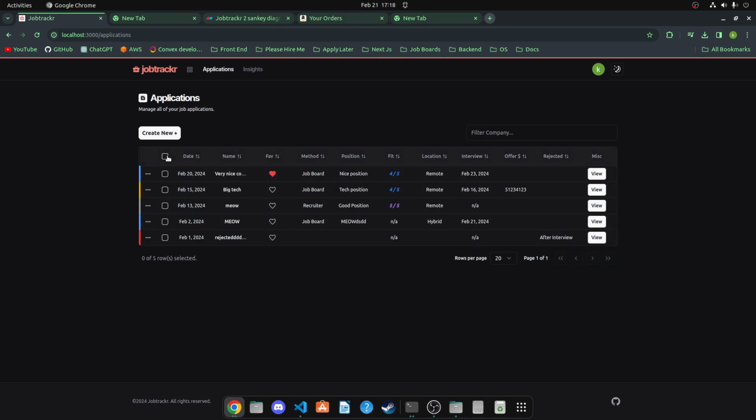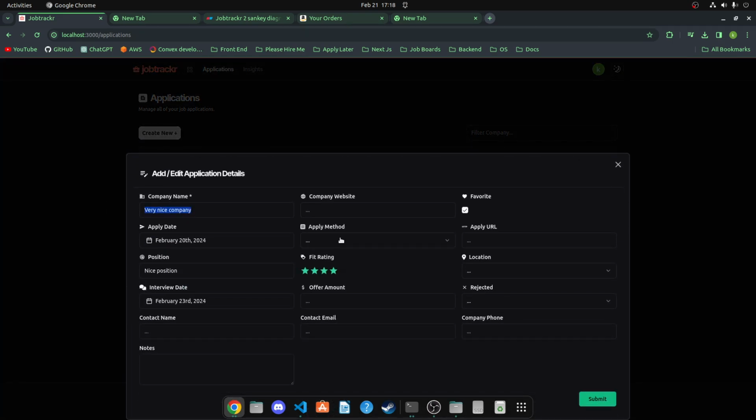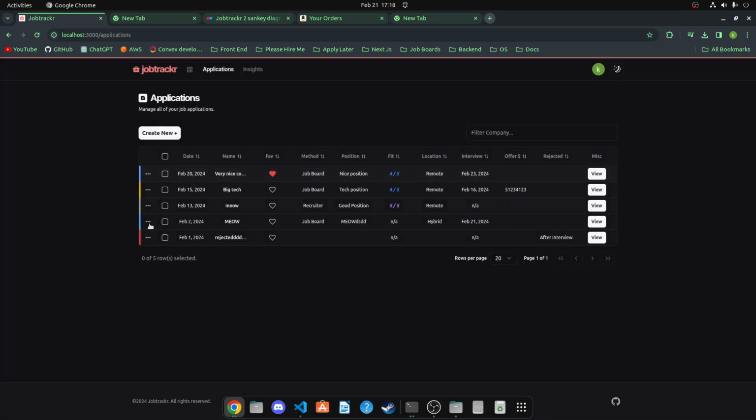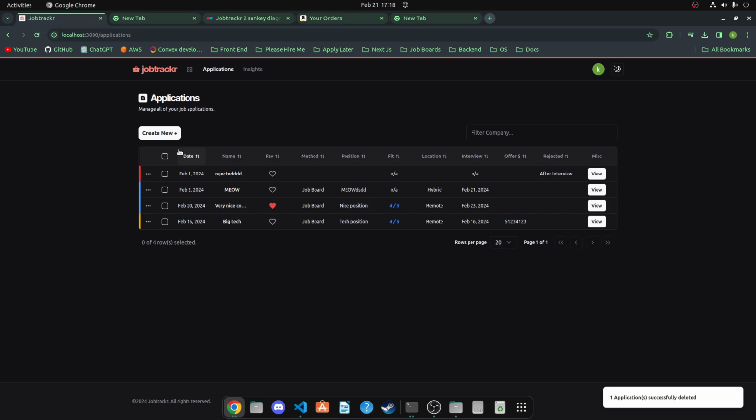And over here, these are the select checkboxes, and you can delete everything if you want, but it's not likely you're going to use this, right? And you can also edit your application. You can also delete, etc. You can also filter by company name, and there's some pagination down here. So yeah, that's pretty much it for the applications page.